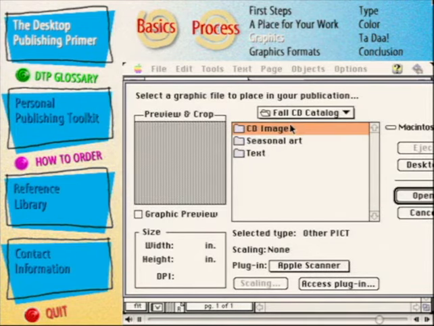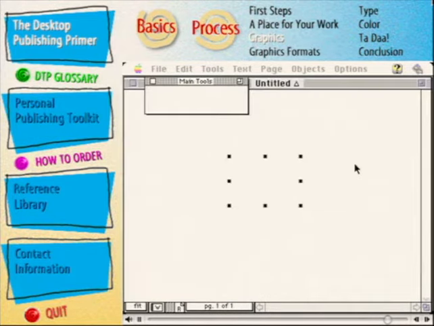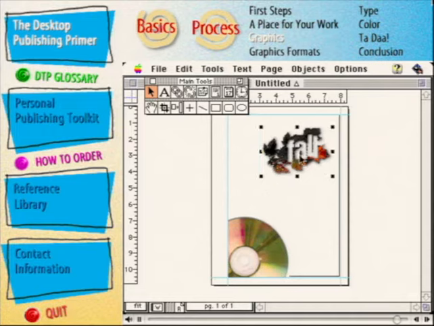Since this is a catalog for the fall season, maybe we'll want to pull a graphic in to reflect that season. Let's try some leaves up here where we'll be putting our heading. We'll size the graphic once we see how it works with our type.